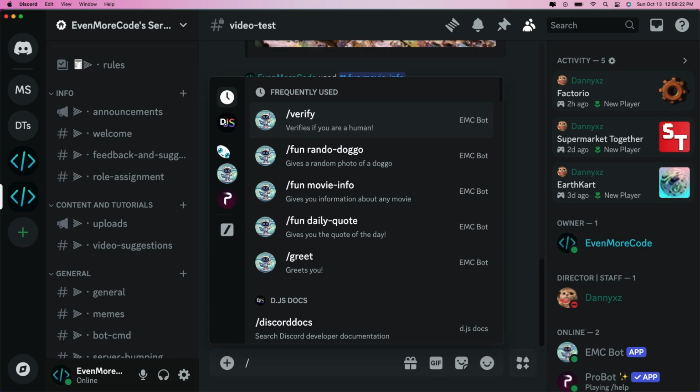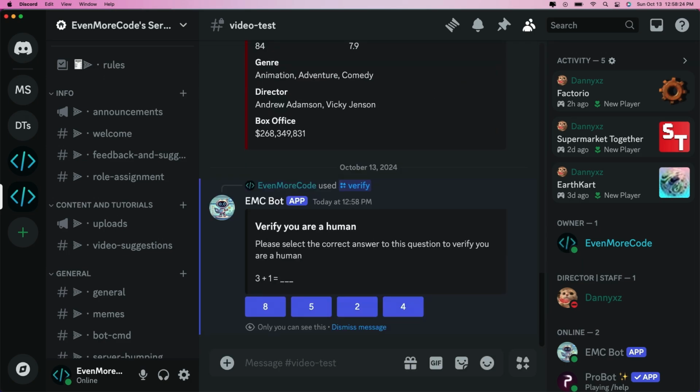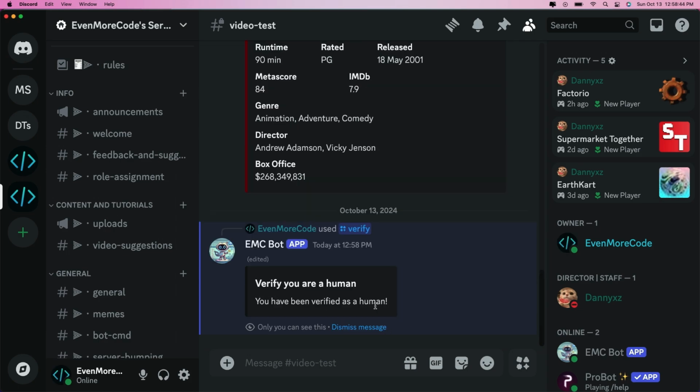server. So here's an example, /verify. You're going to send it. It's going to say, verify you are a human. Please select the correct answer to this question to verify you are human. 3 + 1. You just have to answer this question. We have 4 options here. Obviously, it's 4. Then it says you have been verified as a human.